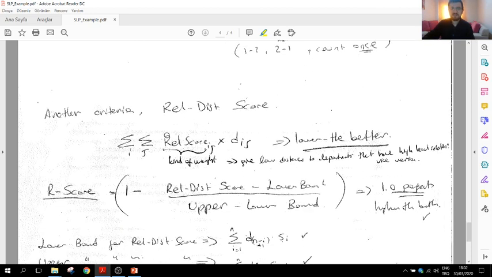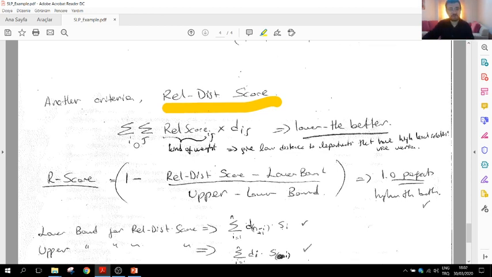Another criterion is the relationship distance score, also called the R-score. The R-score is calculated as 1 minus (relationship score times distance minus lower bound) divided by (upper bound minus lower bound). Here, the relationship score, which is actually the adjacency score, is a kind of weight, and Dij is the distance between department i and department j. To be able to calculate this score, we need to have a layout, right? Then, using either rectilinear distance or Euclidean distance, we need to calculate distances between every pair of departments. And then we need to multiply these distances by the relationship between each pair of departments.